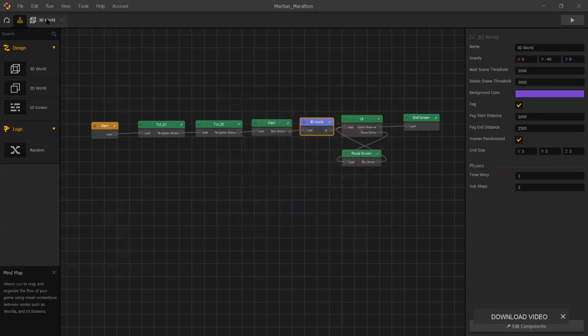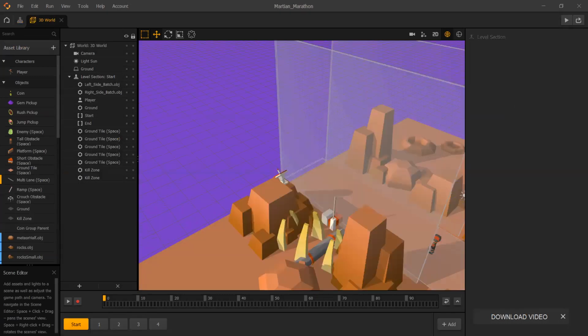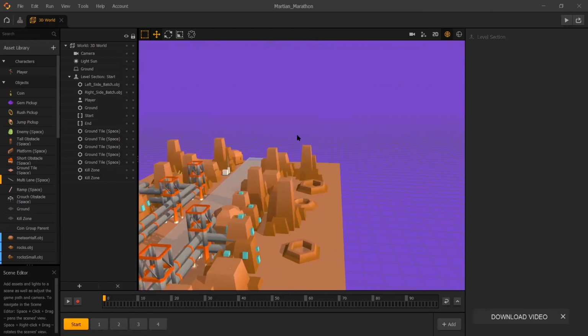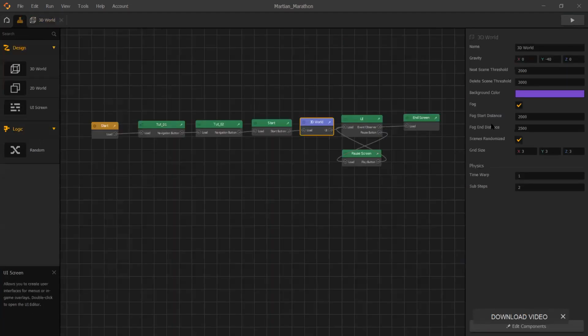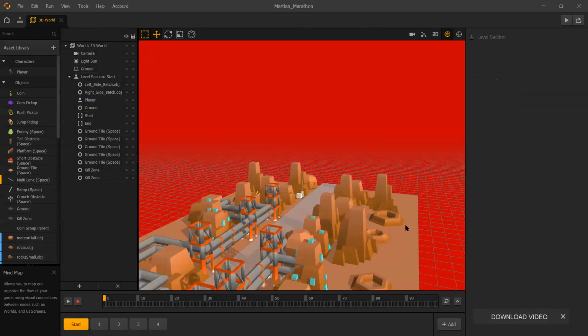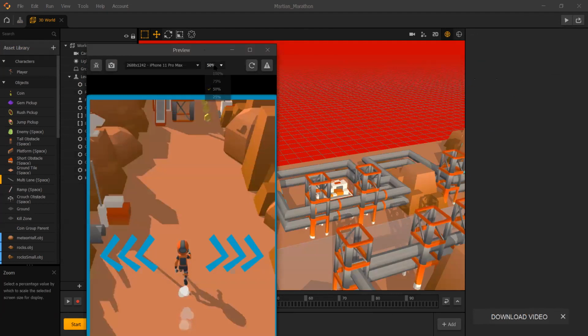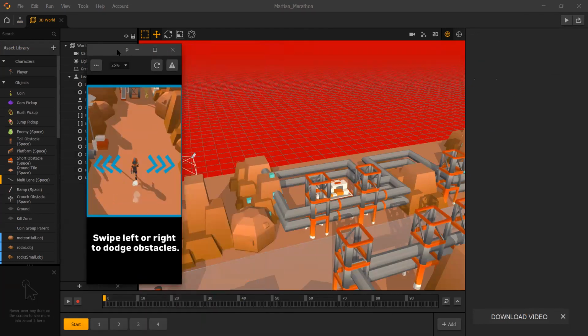Something like this. Now, can you see how our 3D world looks? It looks different already. Another thing you can do is change it to whatever color you would like to have. Maybe a red. Can you see this? It makes it feel so different. And if you try to preview this now, let me drop this down to 25.